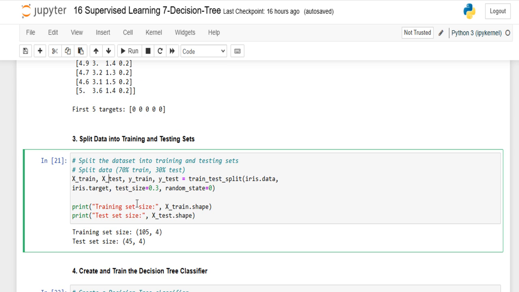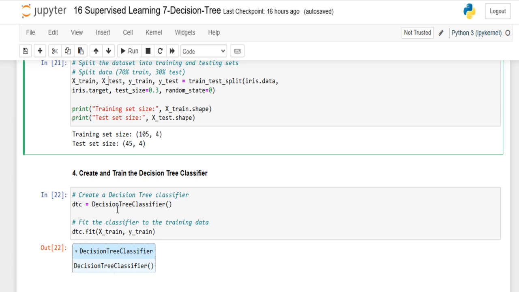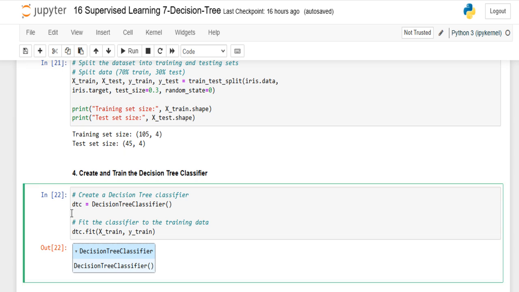Now we print the training set size, and as usual, the total number we have is 105 for training out of 150 observations in total, with 4 columns. Here we train our decision tree, which we call DTC. We train the model here.